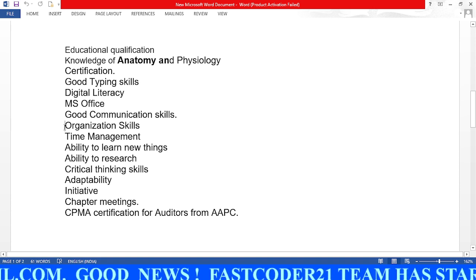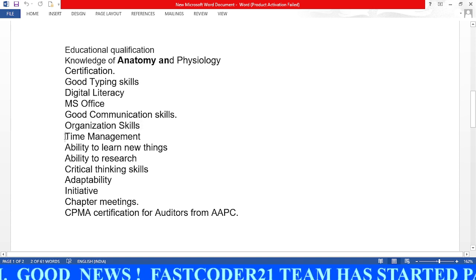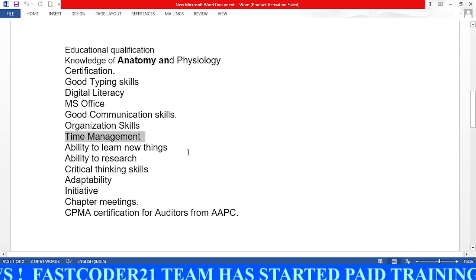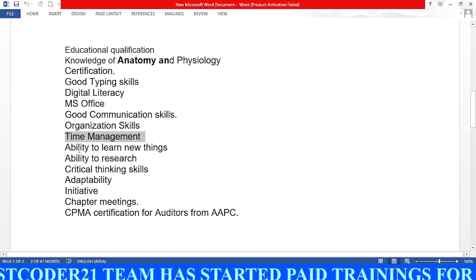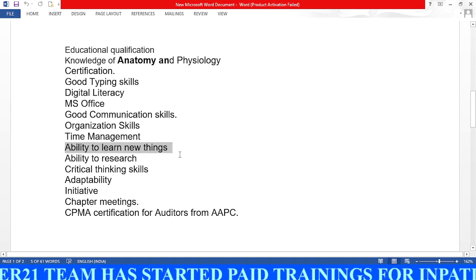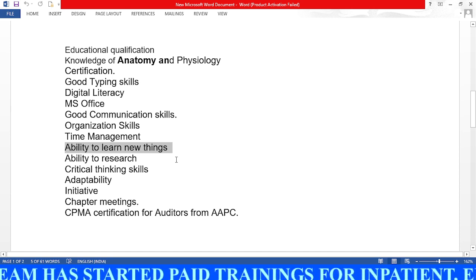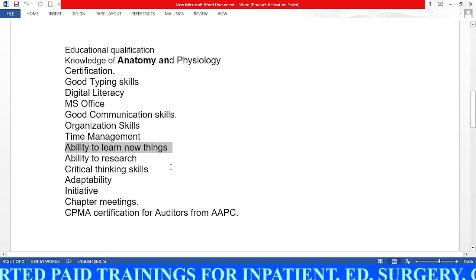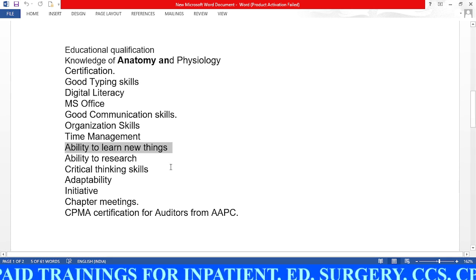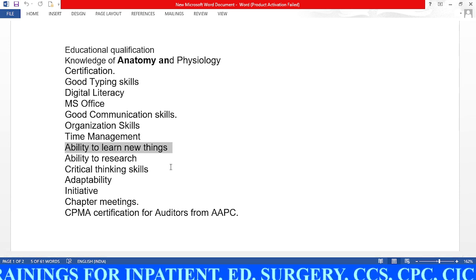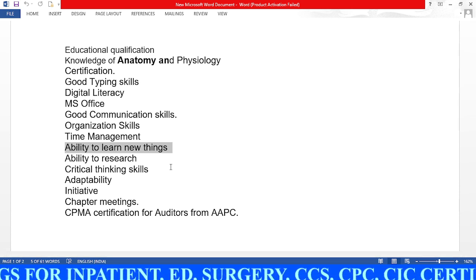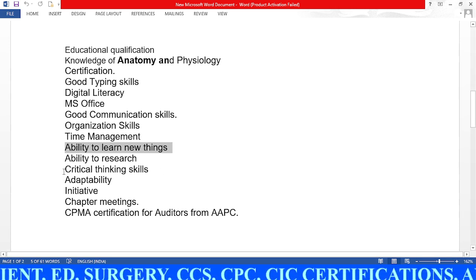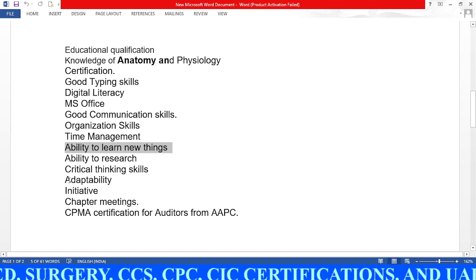You need to have good organization skills. You need good time management, as in medical coding targets are based on an hourly basis or shift basis. If you want to become an auditor, you need to show interest to learn new things or new technologies. You also need good research skills. If you don't know any medical word, you need to search on Google, or use the references provided by the company, in order to get rid of that confusion about the medical word. You also need critical thinking skills and adaptability.